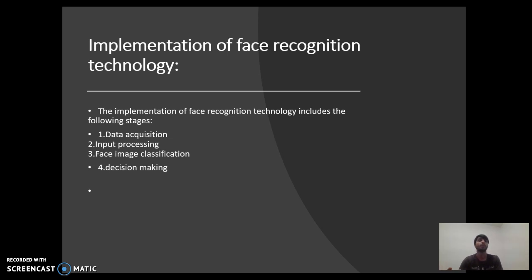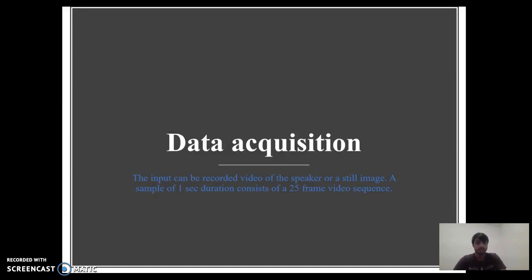Second is input processing. Third is face image clarification, and fourth is decision making. Let's talk about each in depth. Data acquisition is a simple technique. The input can be recorded video of the speaker or a still image.